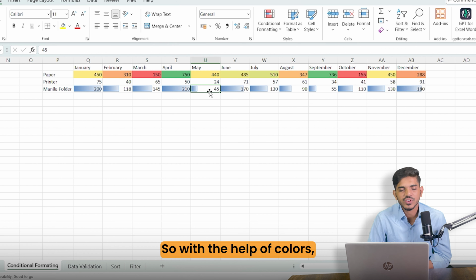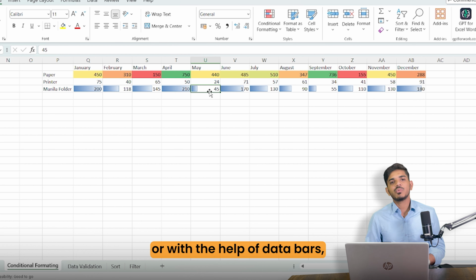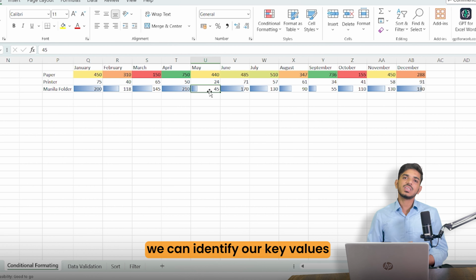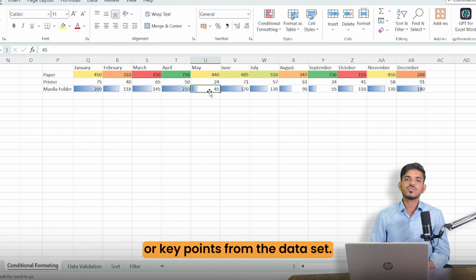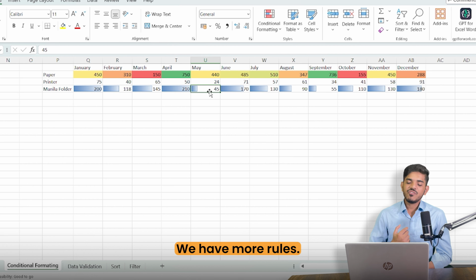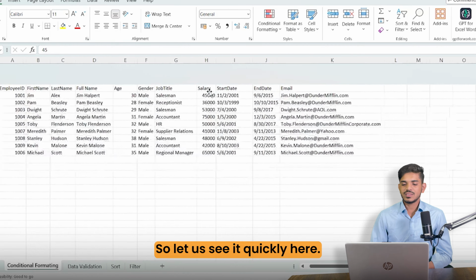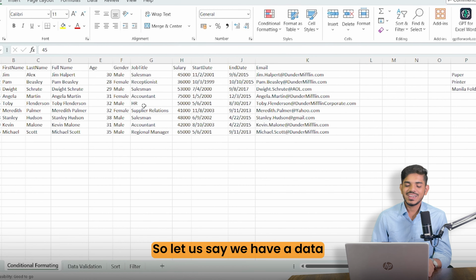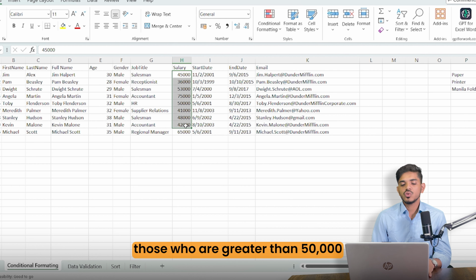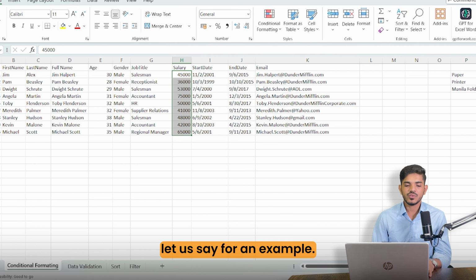So with the help of colors, with the help of icons, or with the help of data bars, we can identify our key values or key points from the data set. We have more rules, we can identify our own rules. So let's see it quickly here. So let's say we have a data set here, and I want to see all the salaries those who are greater than 50,000, let's say for an example.